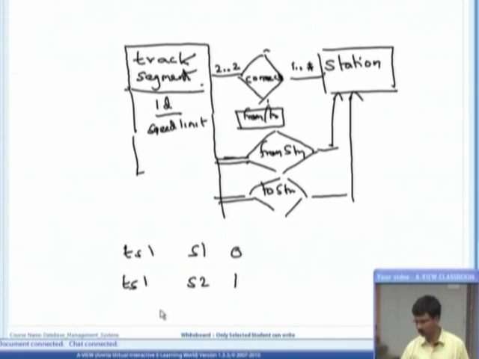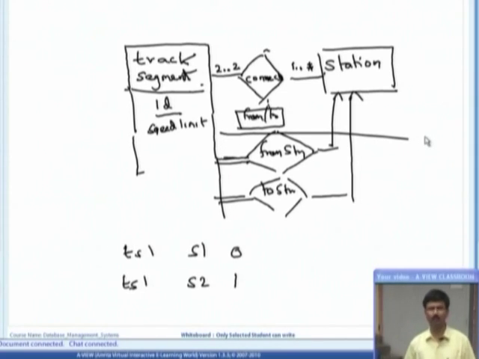So we can have two separate relationships here, or we can have one relationship with a tag, either of these works. I am sure many of you came up with some such variants, and if you did, that is perfectly fine. Okay, I think I have discussed the railway schema enough.